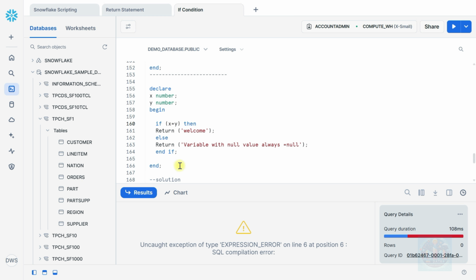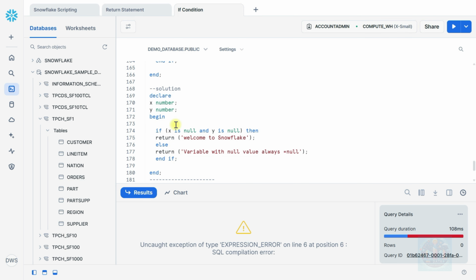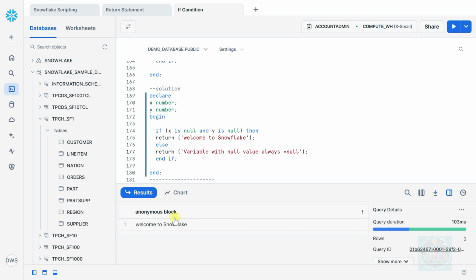So solution of this statement is to use here x is null and y is null, then return here welcome to this statement. Okay, if this condition is true. So if I execute this statement, you can see here welcome to Snowflake returned if this statement is met.